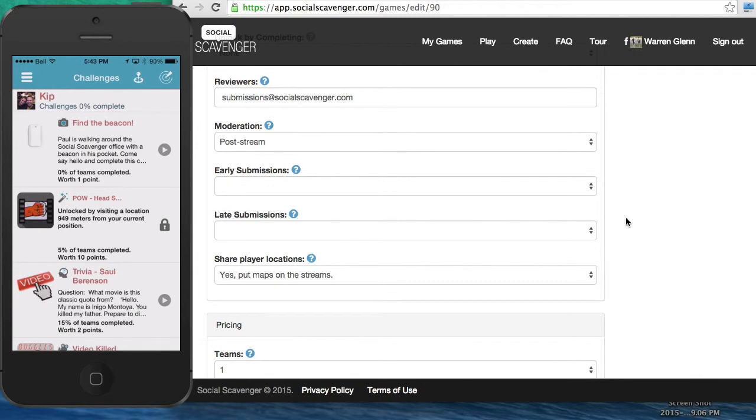Now, when we get to reviewers, this is where you're putting in for the moderating of content. So you've got to put in an email address here, put in yours, or put in a secondary spare one. And that means when there's submissions into your game, you're going to get an email notification. You're also going to get those right here in the app. So you don't have to approve them by email, but it's a nice secondary way to know you're getting all your content.